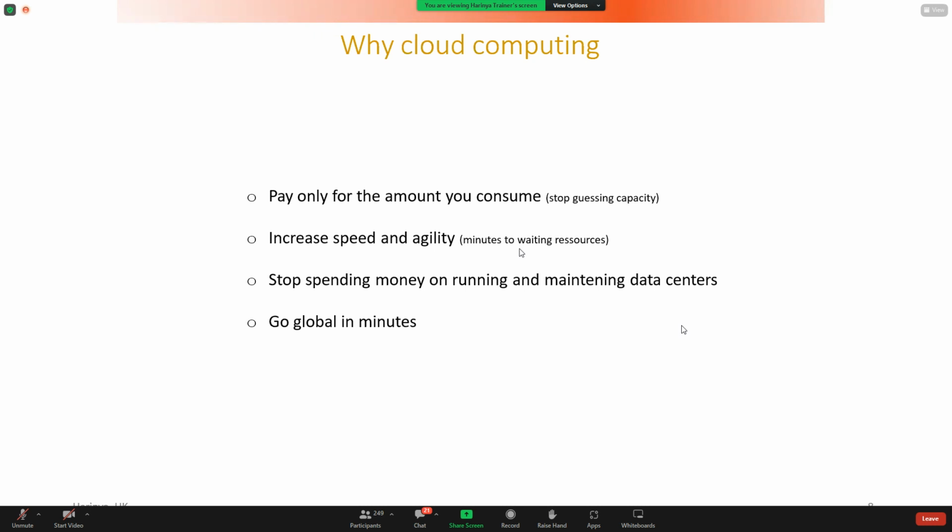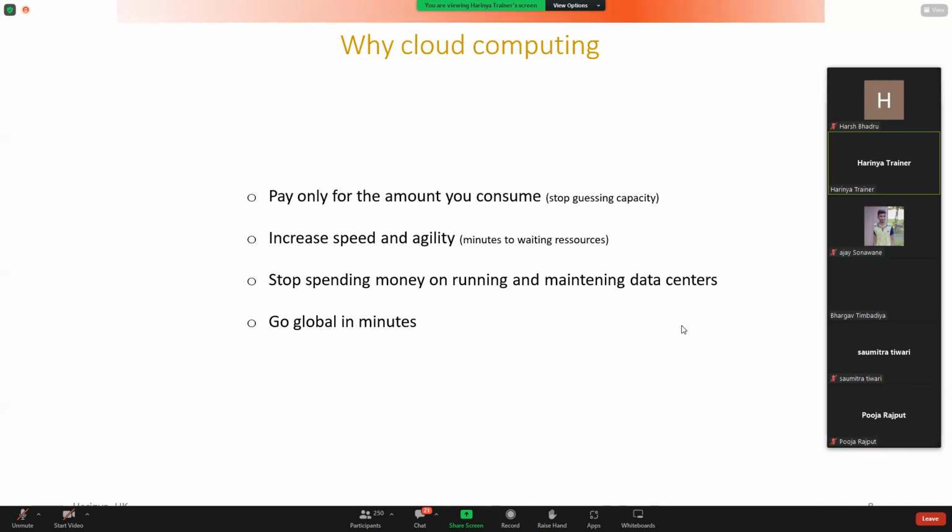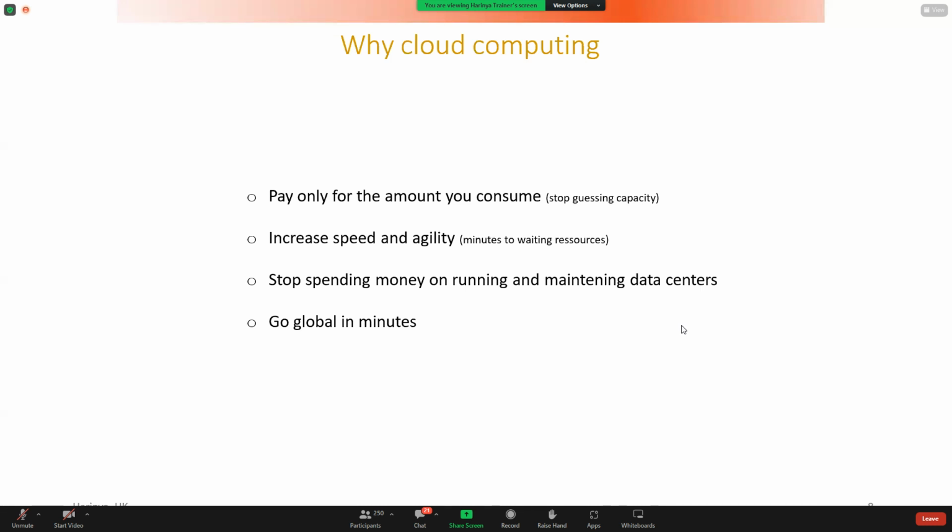Increase speed and agility. Whenever you are using cloud computing, speed will be very high. Stop spending money on running and maintaining data centers. Like I told you, cloud is nothing but a data center. In order to maintain a data center, a lot of things are required. That is the reason you are not required to maintain any data center.